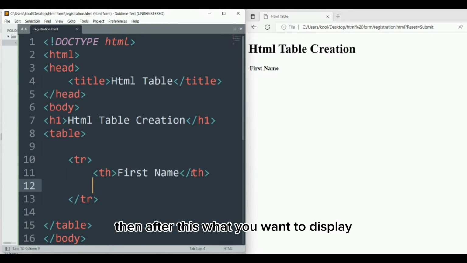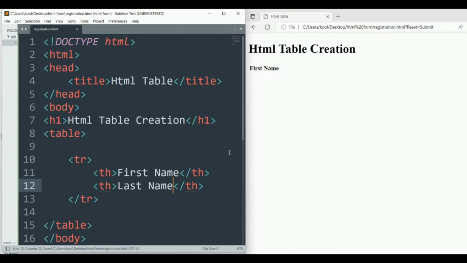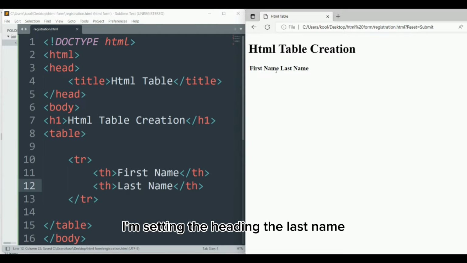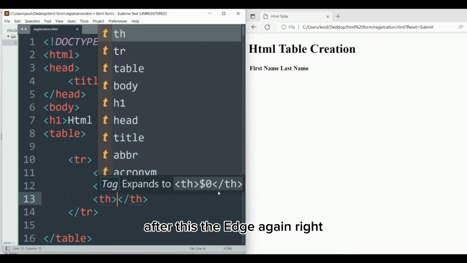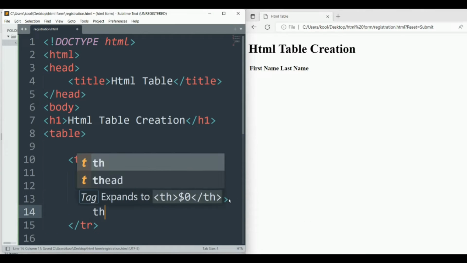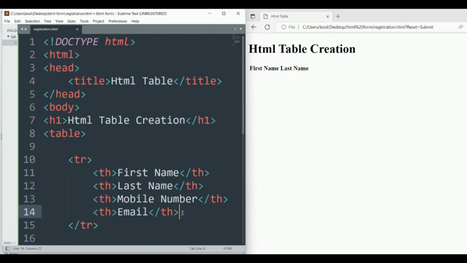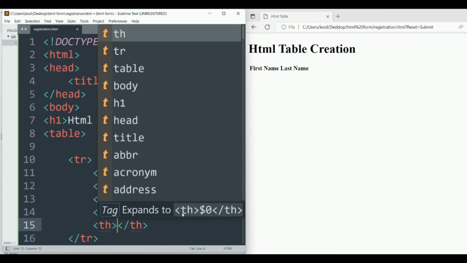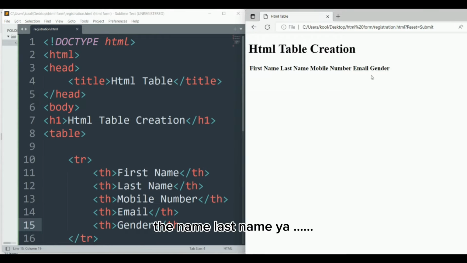Then after this, what do you want to display next? I want to display th last name. I'm setting the heading, yes, last name. After this, th again, mobile number. Then again th, table heading. How many headings do you want? You can give here email. Then again th, what do you want next? Gender. Let's press enter. So name, last name, and so on.